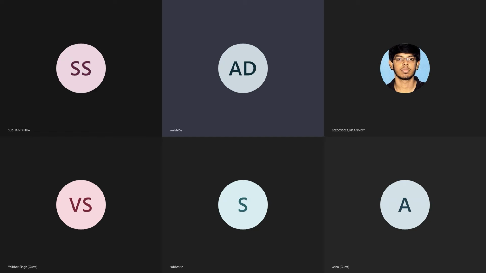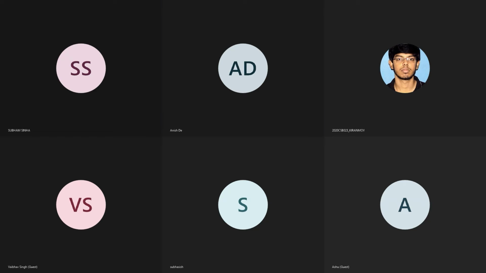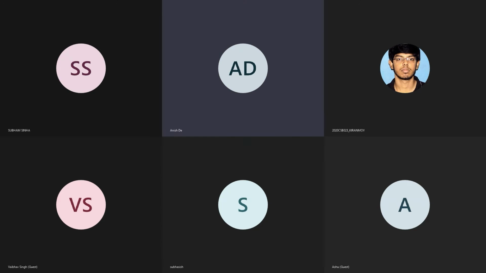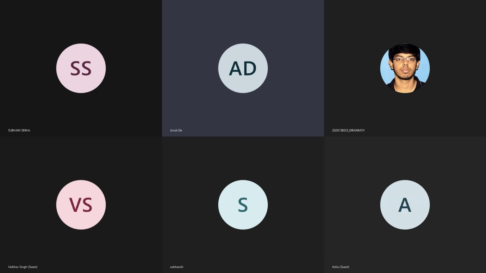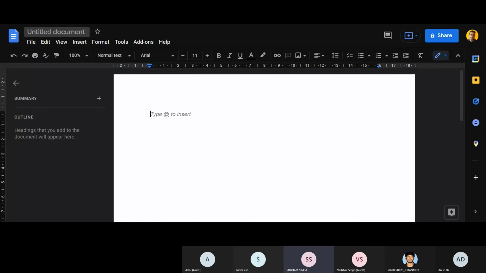Okay, so I think we can start with 0-1 BFS first. Let me share my screen first. Just a minute. Is my tab visible? Is the dog visible? Yes, Bhaiya.